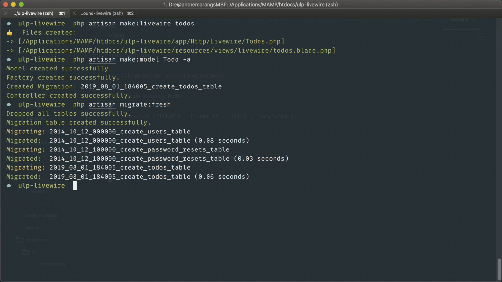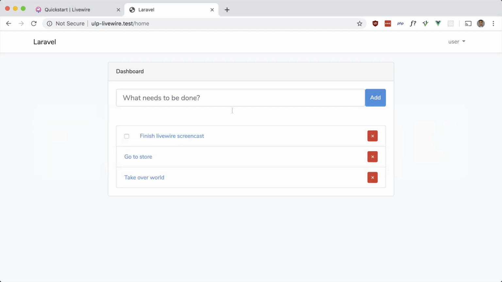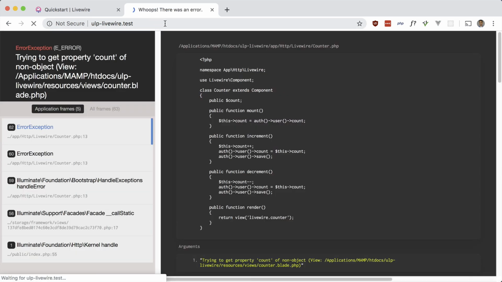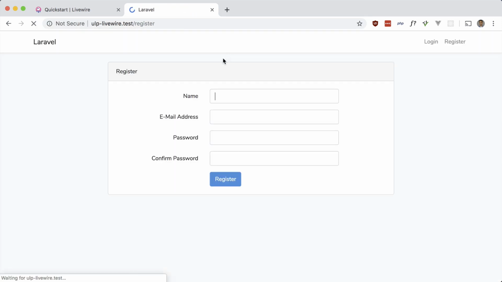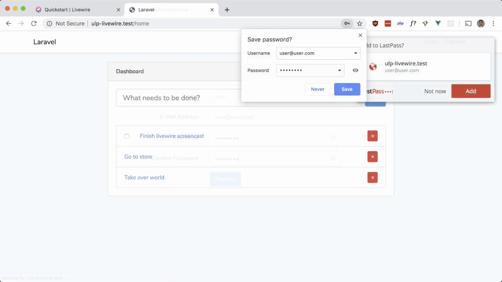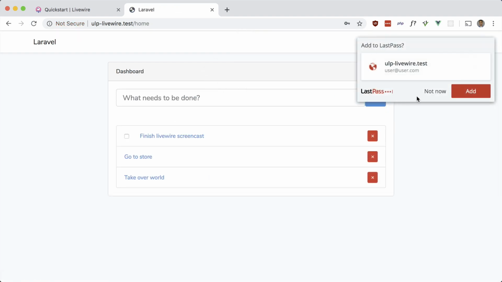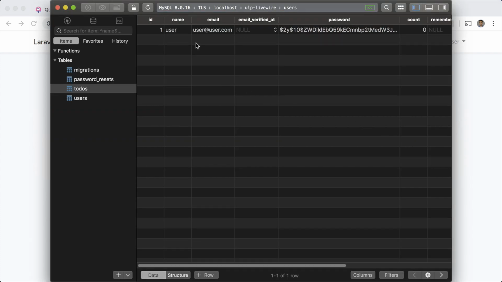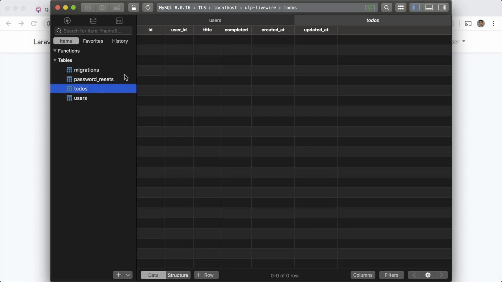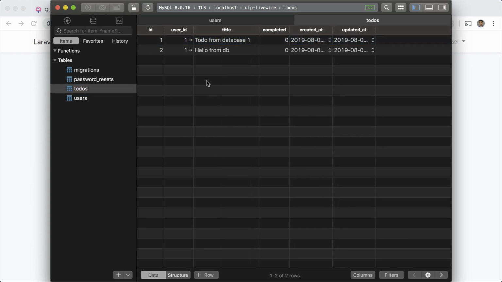Cool. And now let's add some data, or at least one piece of data. Let me log out here, and let's go to register. And we'll add a user here. And now let me just manually add some to-dos in the database. So there's a user, and I'm going to add some to-dos manually here. Okay, so I added 2 to-dos in the database manually.